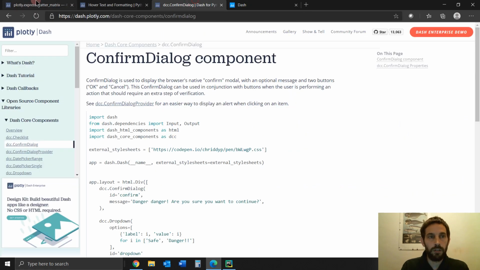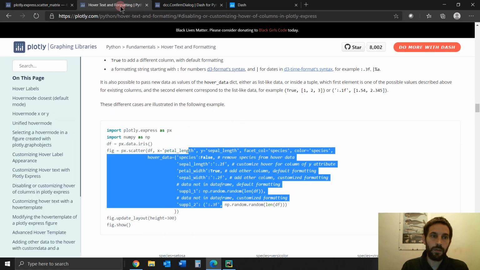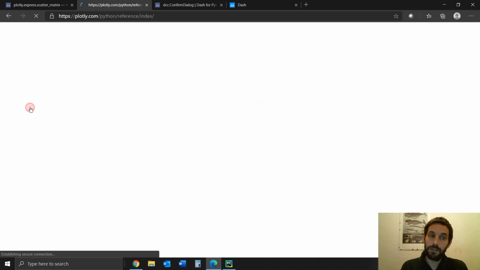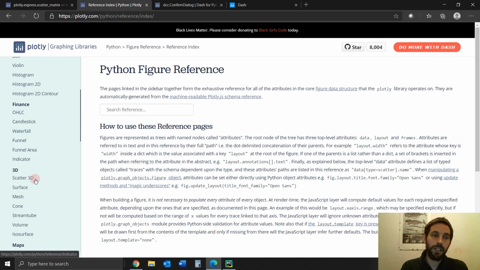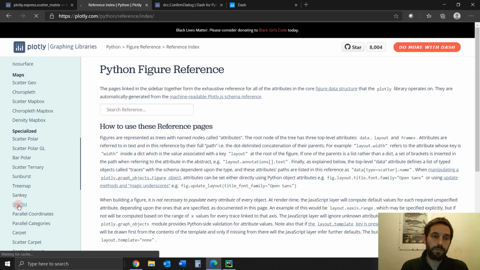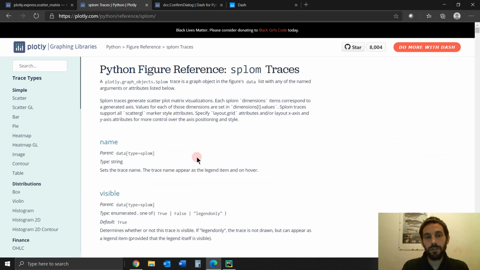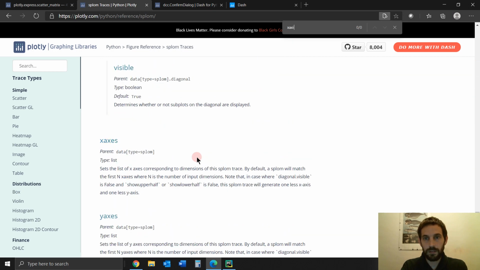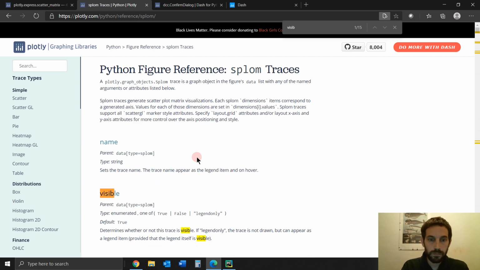Let me show you where you need to go to see that, because it's very important. Go to Python, go to Plotly, and go to figure reference. In figure reference, go down to splom, scatter matrix splom. Here you can see the x-axis, if it's visible or not. Just Control-F and look for x-axis, visible.